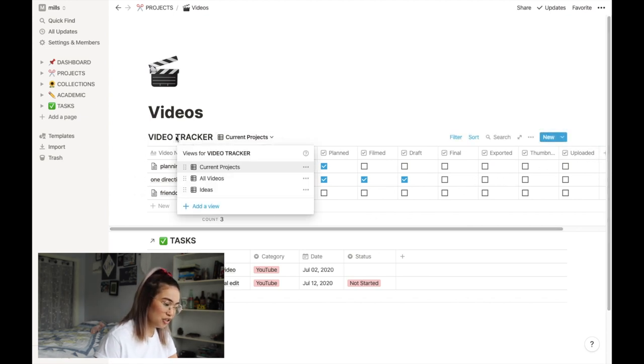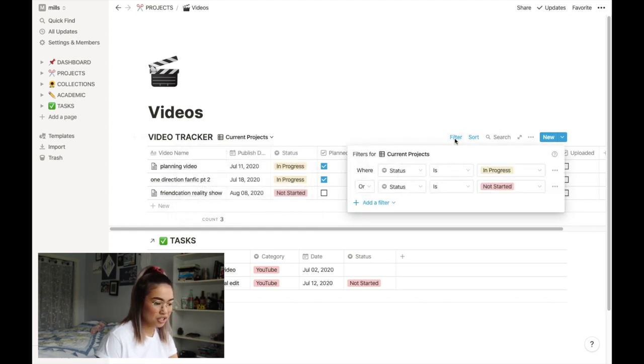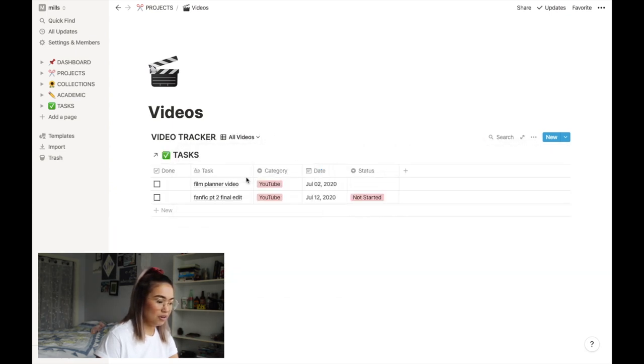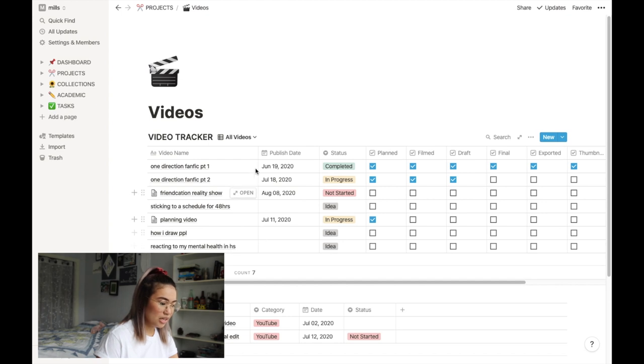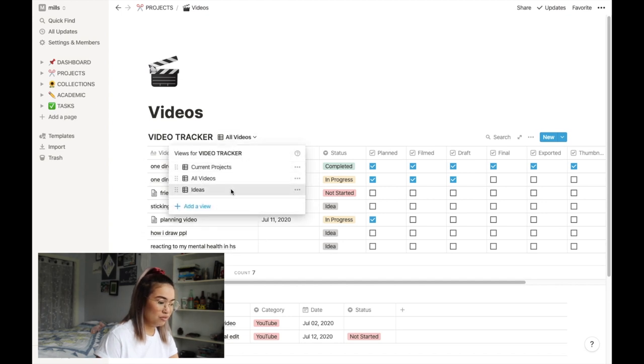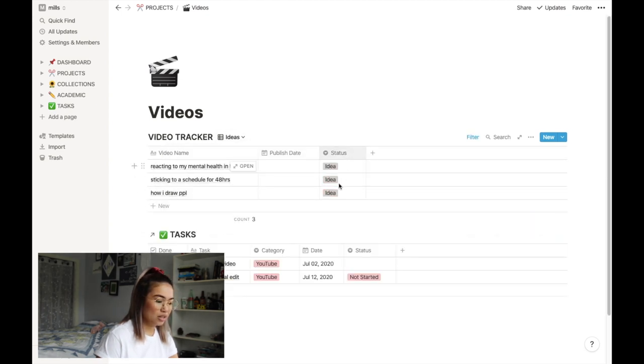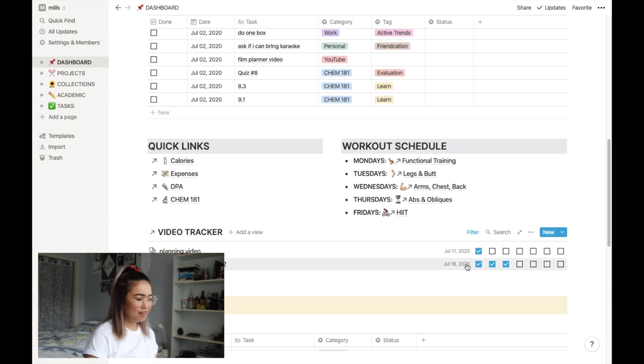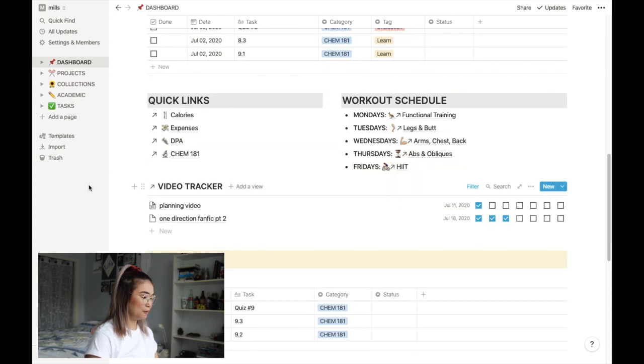Up here I have different views of the video tracker. So current projects has a filter of either in progress or not started when it comes to the status. And then I have a list here of all of the videos, and then I have another one for just the ones tagged with idea. On my dashboard, what I have showing is everything that has a status of in progress. I have it as a list view, but it keeps the layout looking really simple because I don't want my dashboard to be so cluttered.